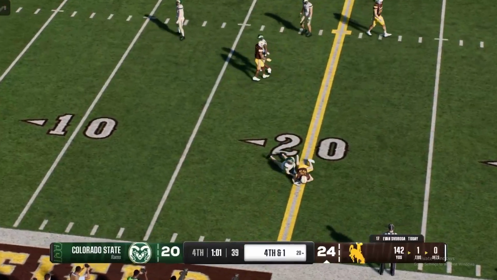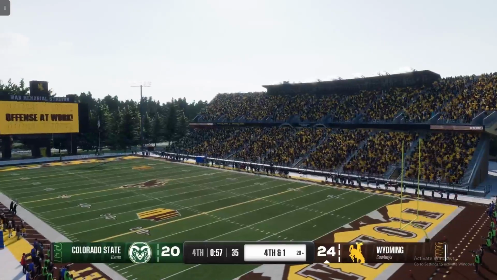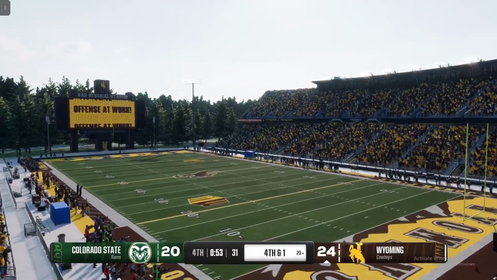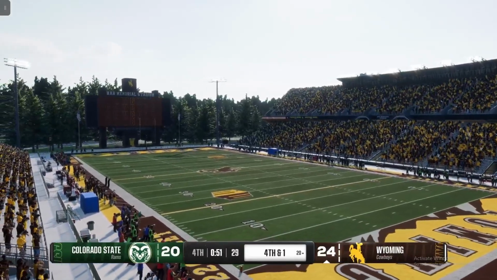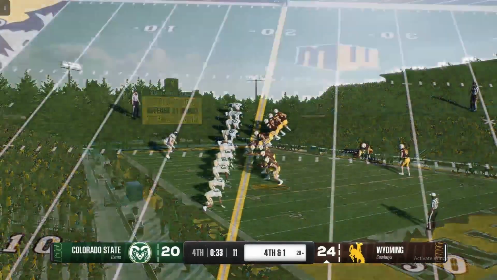And there they go, but they cannot get the first down. It is 4th and 1. What are they going to do here? They might just kick a field goal here and send this one on into the final. But if they kick a field goal, they go for it. If they go for it and they miss it, Colorado State has a chance to score.